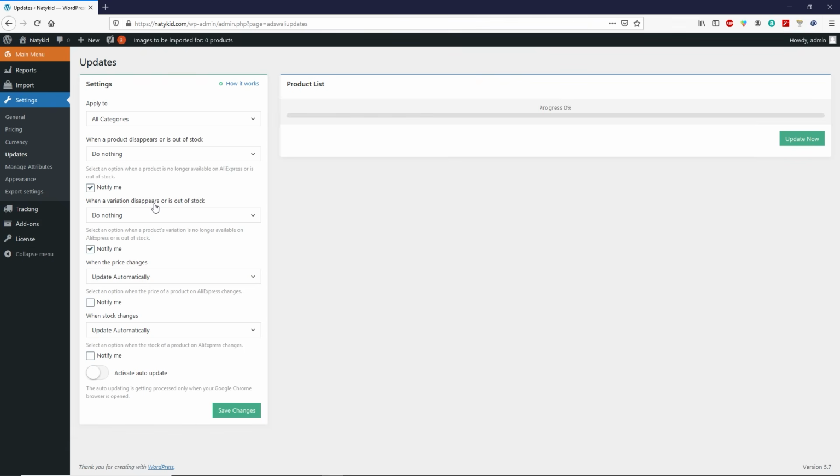When a variation disappears or is out of stock, what should happen? Do nothing, or should it disable or enable? What do you want to do? It's all up to you. These settings are self-explanatory, guys. You can change anything according to your preferences.